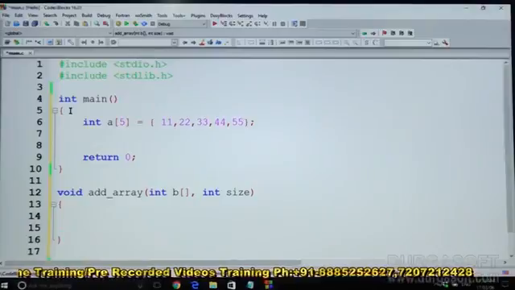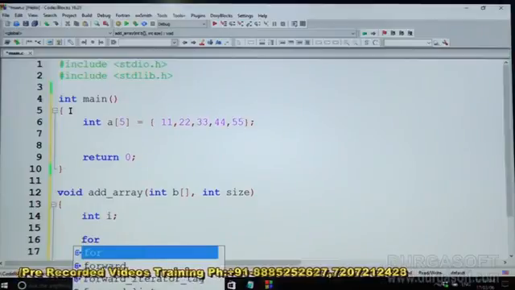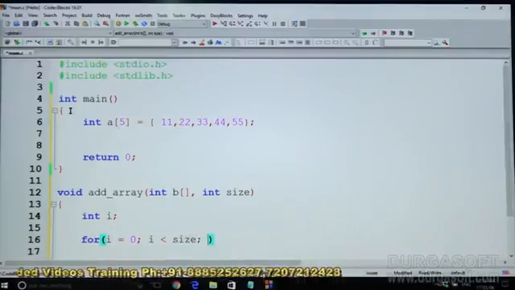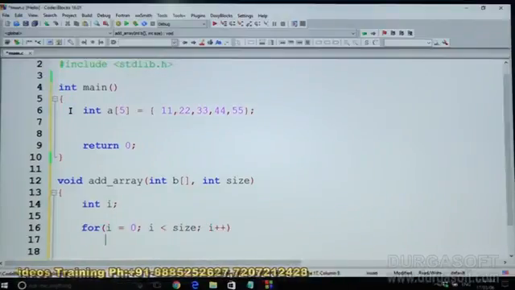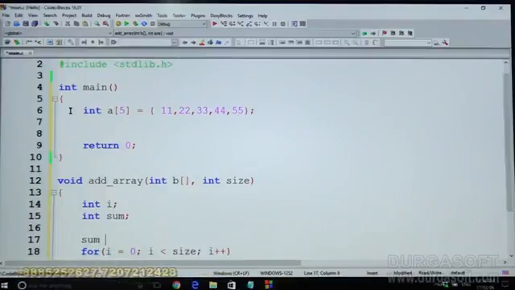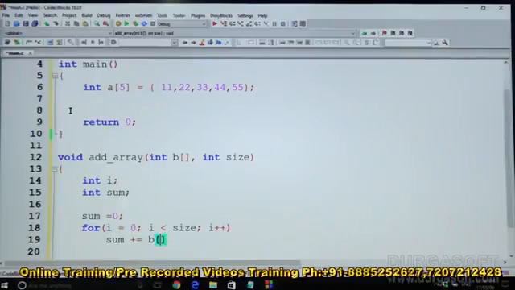Now what we will do here, it will define a local variable i, then calculate the sum using a for loop. i is equal to 0, i less than size, i plus plus. It also needs another variable called sum, int sum. Let us initialize sum to 0. So for all these elements, add each element to the sum, b i.